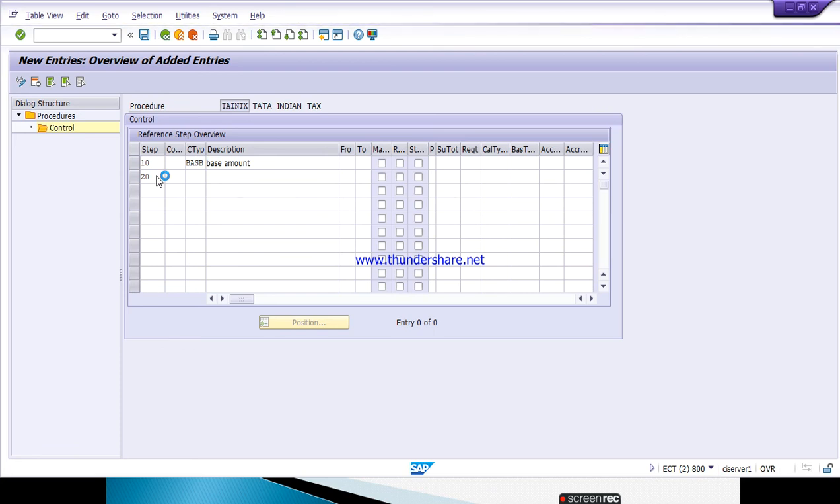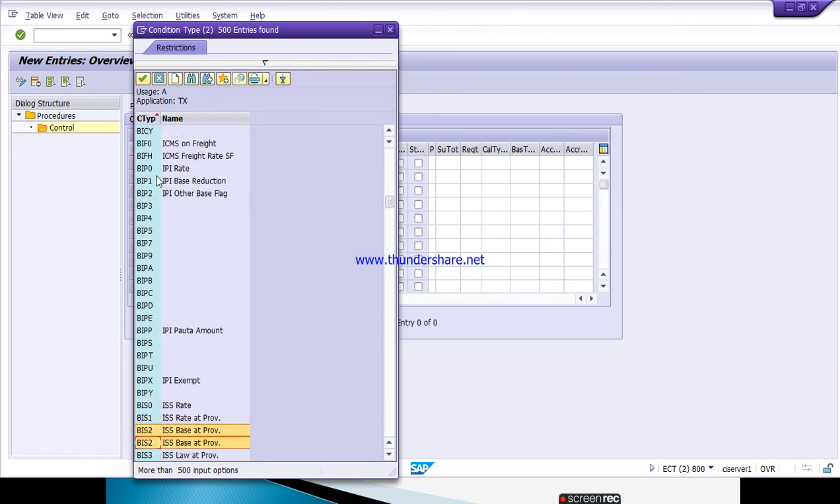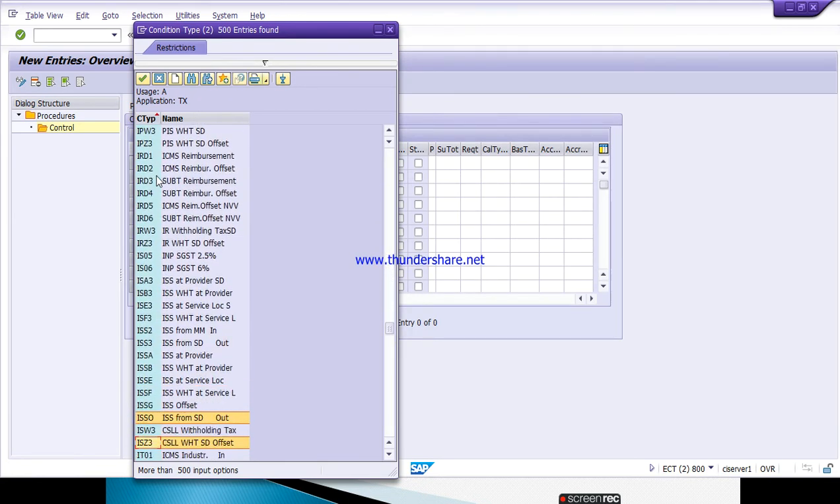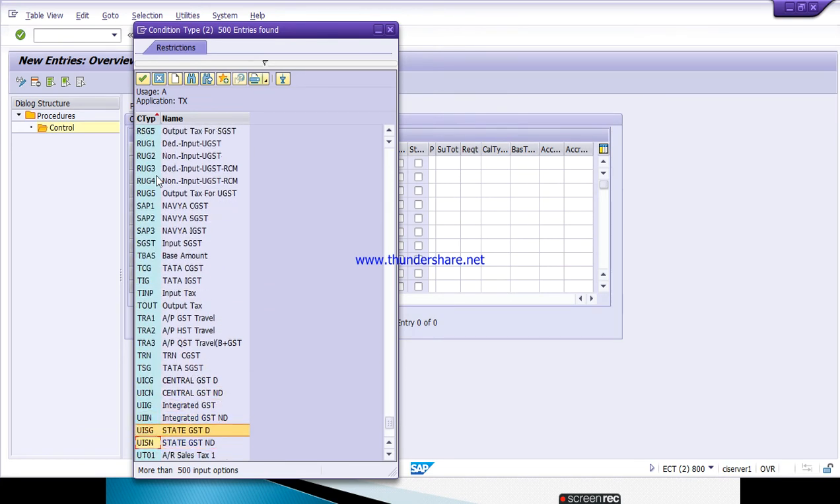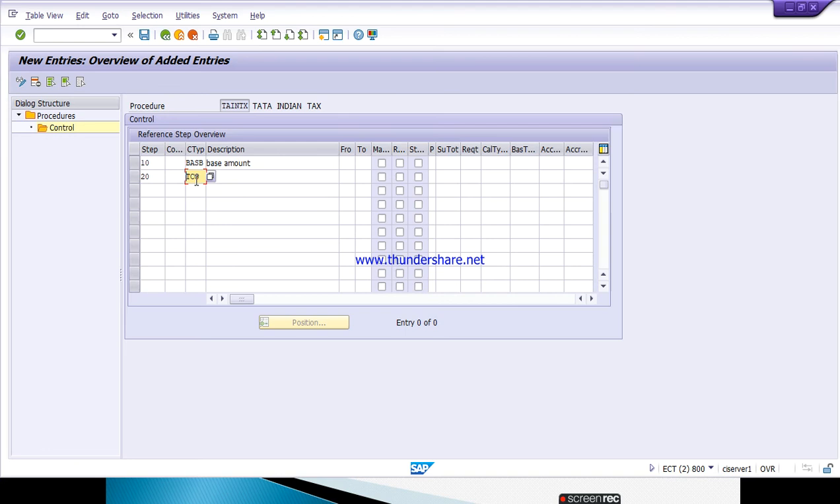Again press the F4 key. Then select your condition type. Now we will select those we have defined in the system. Here you can see we have defined TCG Tata CGST, Tata IGST and Tata SGST. So one by one we will select them. First I am taking TCG. Here you can give the description Tata CGST.